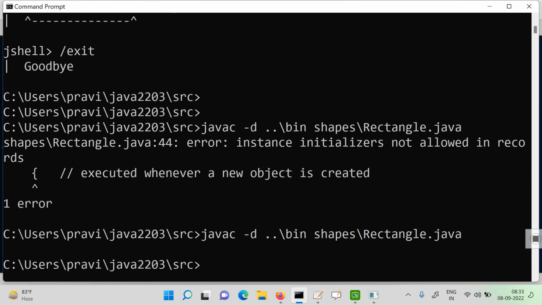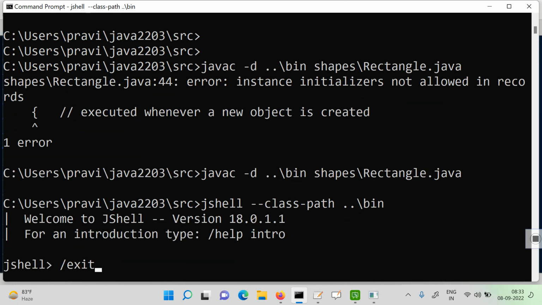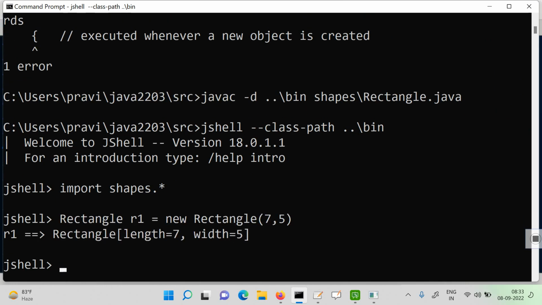This is compiling. And if I use JShell, and if I use the import declaration for the shapes, I can now create a rectangle object. Cuboid is not going to be working. Oh, you can see the toString. This is the toString for it.